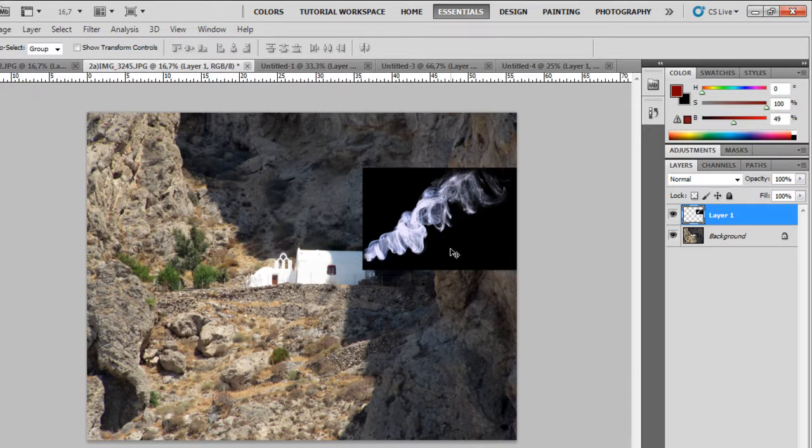And a lot of people might be saying, to remove the black background, you can just make a selection around the smoke and then just delete the black background.